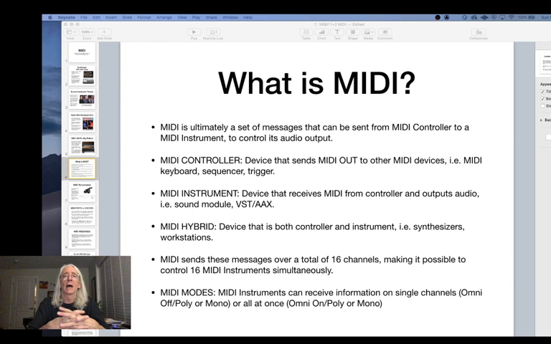So here's the thing about MIDI. We send these note on, note off messages, and some other messages we'll talk about in a second. These messages get sent over a total of 16 channels. So what that means is you can have 16 different MIDI instruments or modules playing simultaneously. Obviously, there are lots of options. I mean, 16 channels of MIDI, we've been doing pretty good with 16 channels of MIDI for a long time.